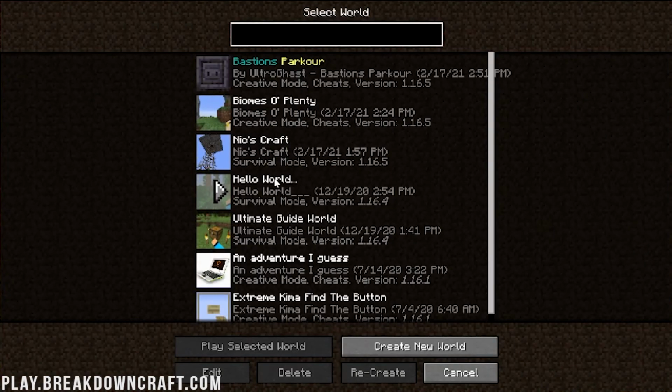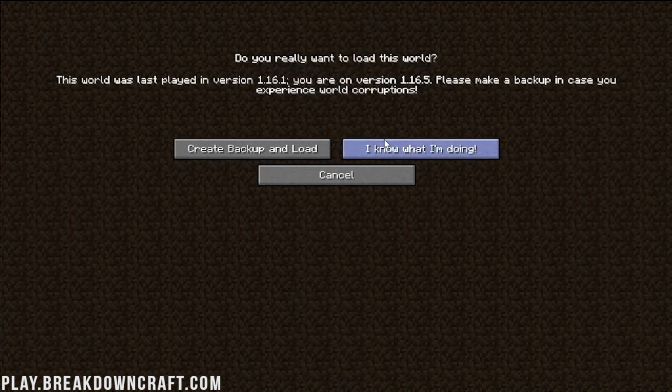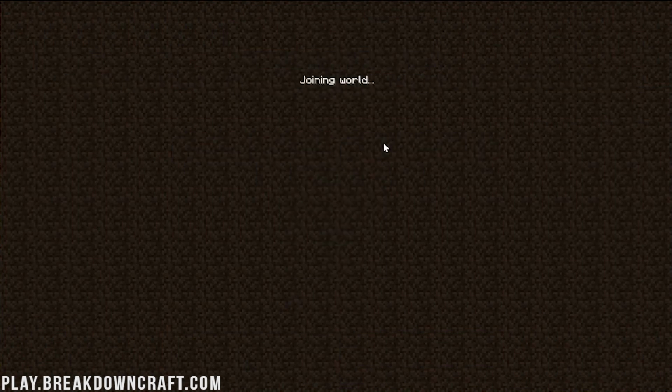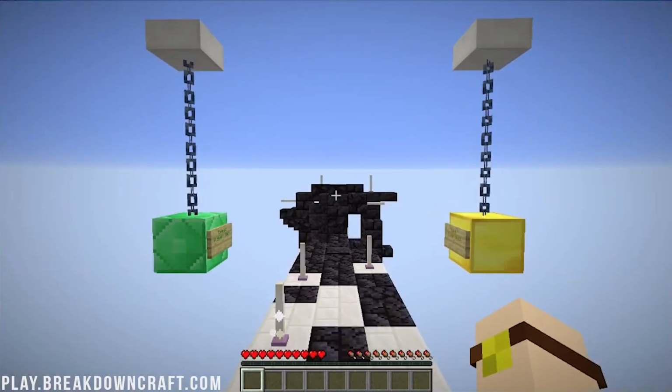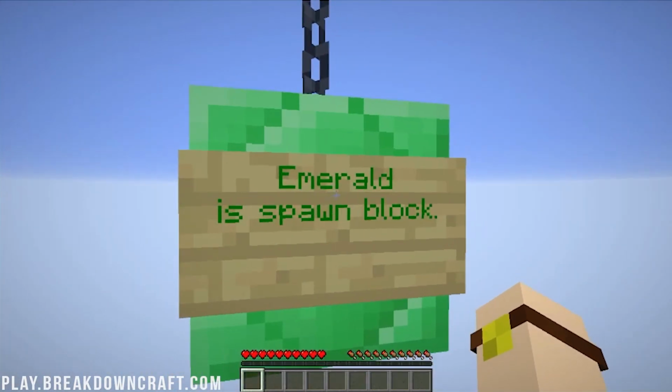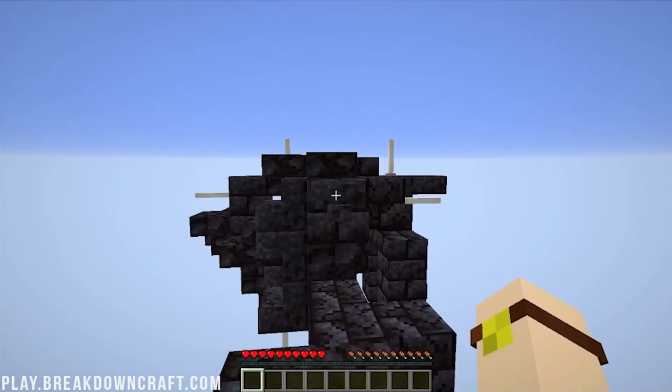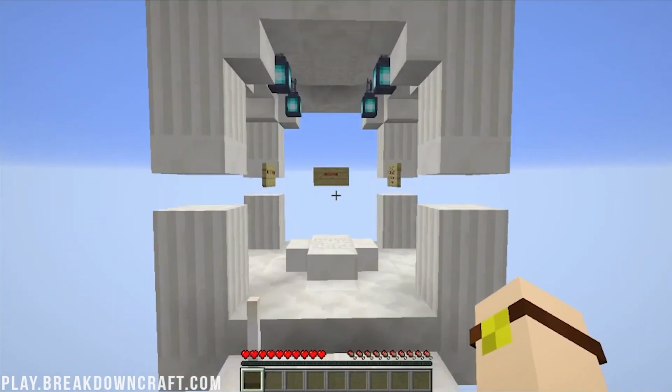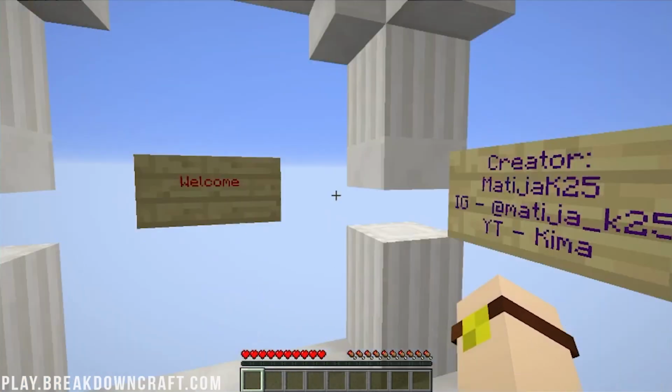So there we go. That world saved, single player, and let's find the button here. Again, we know what we're doing. It is perfectly okay as long as it was built for a 1.16 snapshot or higher. Here, as you can see, emerald block is spawn, gold block is help, and I think back here is my information. Maybe find the button, welcome.